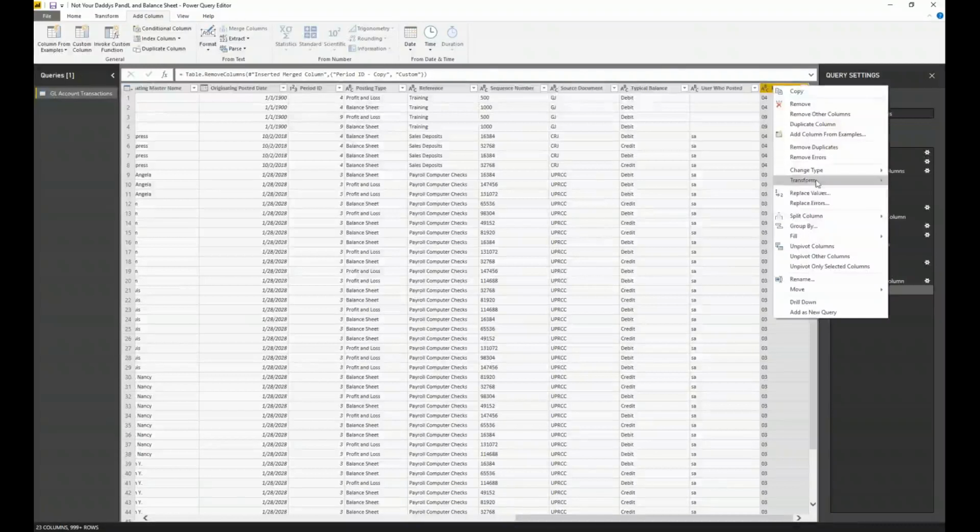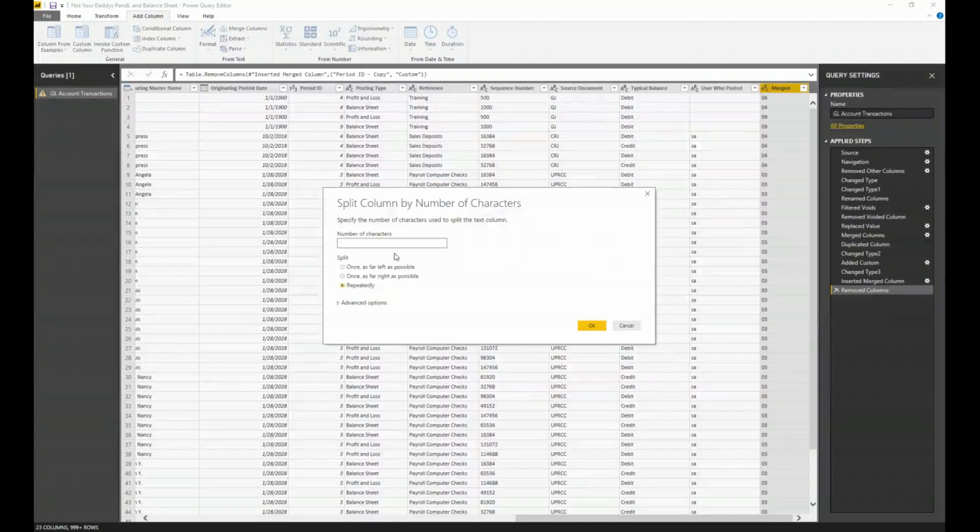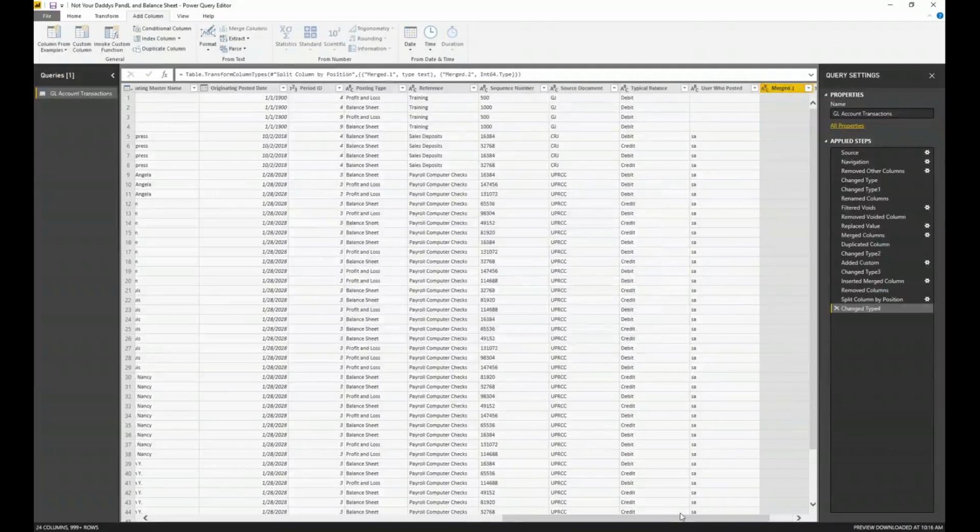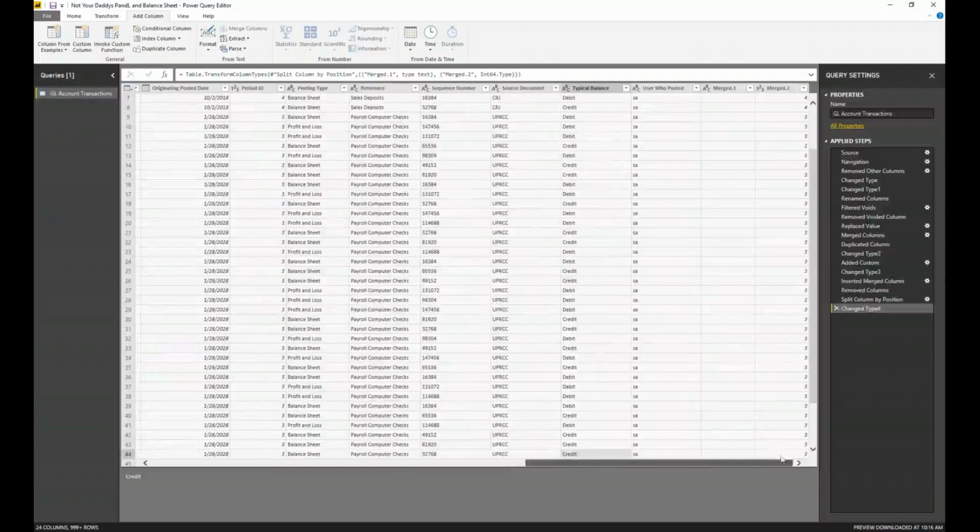So I'm just going to right mouse click, and I'm going to do a split column by the number of characters. And this one we'll call fiscal period. There we go, fiscal period. I'm going to do as far, whoops, I didn't do that right. That wasn't the way I meant to do that. Let me just close that out. I want 2 characters as far right as possible. I was trying to name it at the same time, which wasn't what I meant to do.